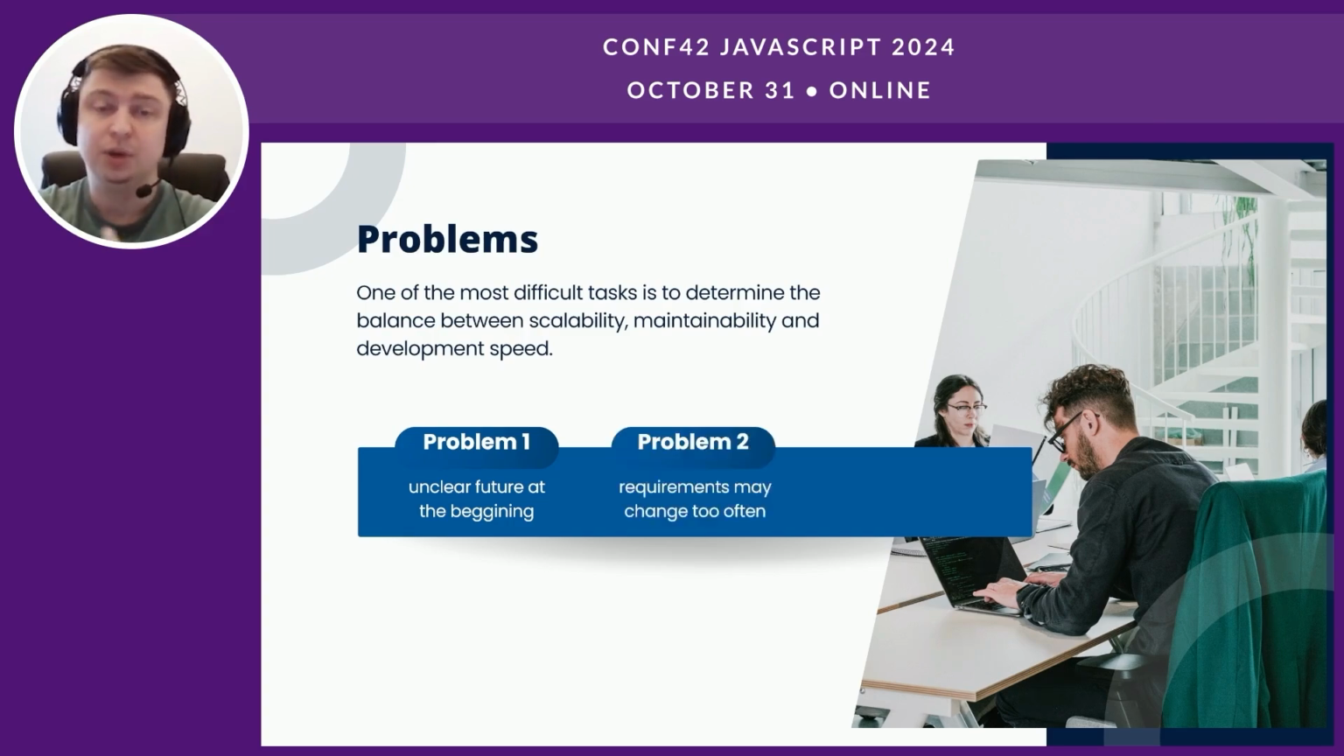Next problem, requirements may change too often. And unfortunately, we can't do anything about that. Probably everyone has faced such a problem when you are in the middle of the development process and your manager comes to you and says, we decided to change the concept of this feature. Just follow the new concept. And you realize that to follow the new concept, you need to rewrite most of your written code. And that's the problem.